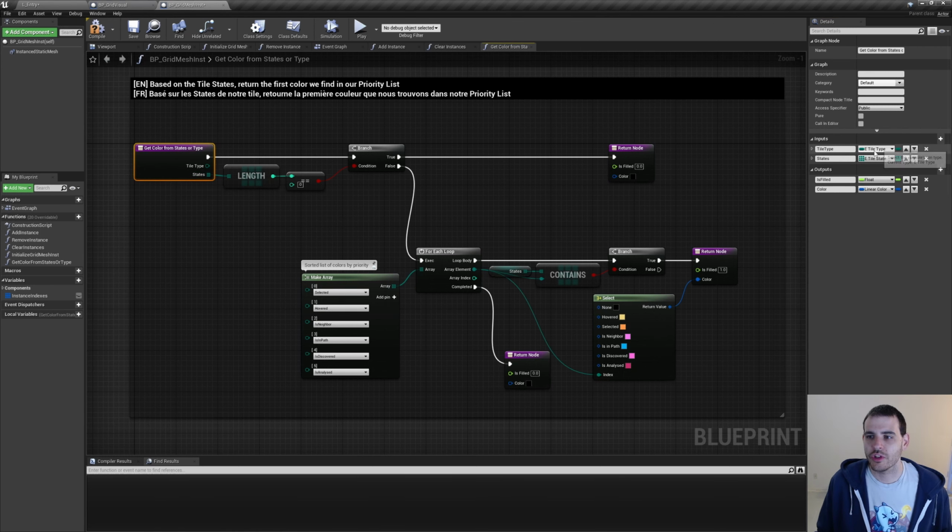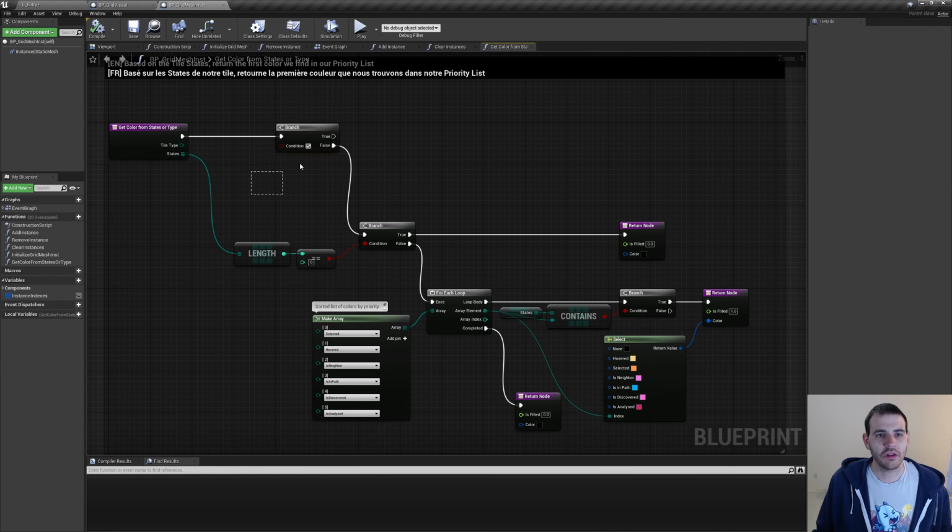So the new input, I named it tile type and it is of type eTileType. I placed it first just because I like it that way, and I also renamed the function to get color from state or type. And now what I did is just add a branch right here so we can decide if we want to use the tile type or the states.